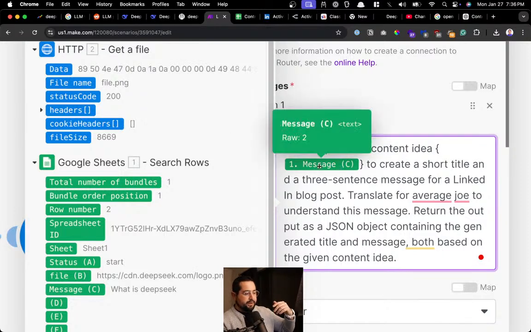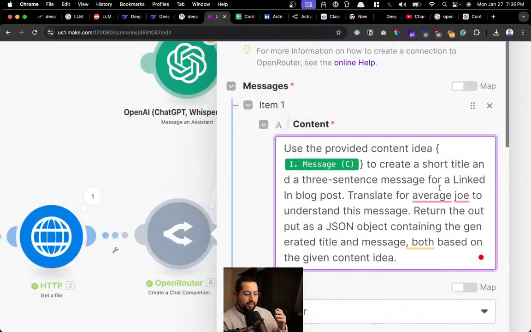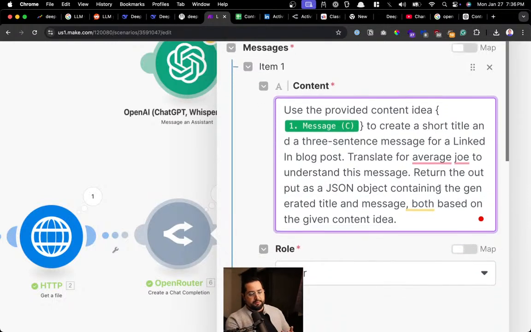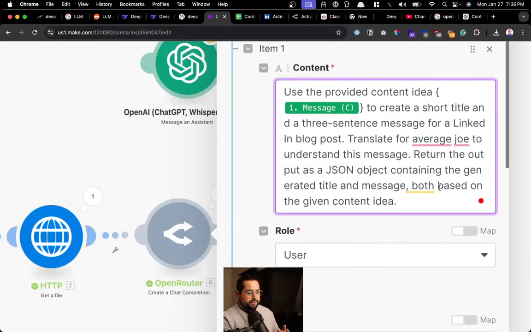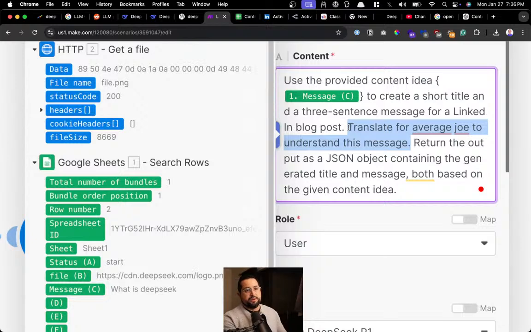And I pass in my message from here to create a short title and a 3-sentence message for a LinkedIn blog post, translated for average Joe to understand the message. I return the output because it's just like ChatGPT, where the answer is kind of verbose. So that's why I love using translate for average Joe. Makes it very easy to understand.